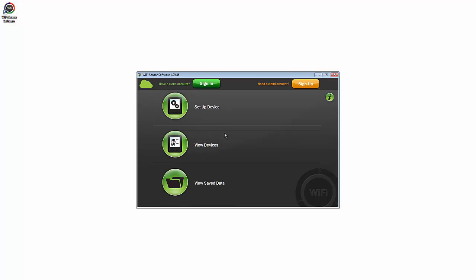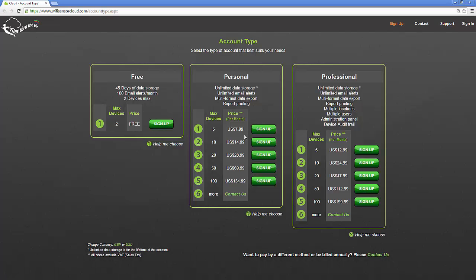Click on the Wi-Fi software icon, which is now on your desktop, and the software package will open. Accept any firewall or security warnings. Click on the Sign Up button. Select the account type that best suits your needs. For additional information, click the Help Me Choose link. If you want to change the currency displayed, click here.